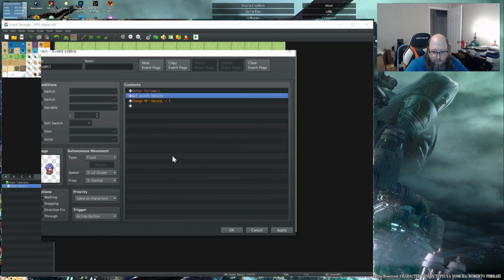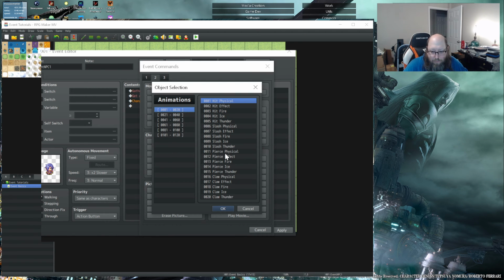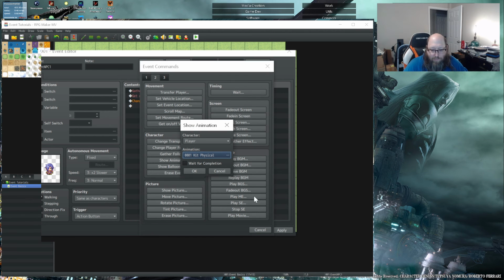Gather followers allows you to bring the followers to your character, I believe. Same position as the character, yeah. So what you could do then is combine these two together, gather followers, do a little bit of a wait or something, and then use this to turn off the followers as well. So there is a way to do some things, but this is still pretty hokey. Show animation, you can run a particular animation, and this is like a battle animation on the map. So you can use this for like cutscene effects and things.